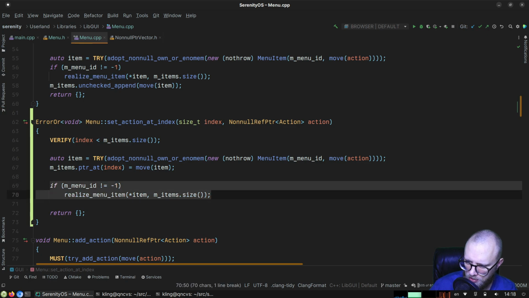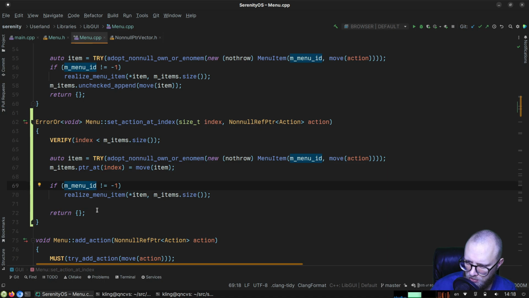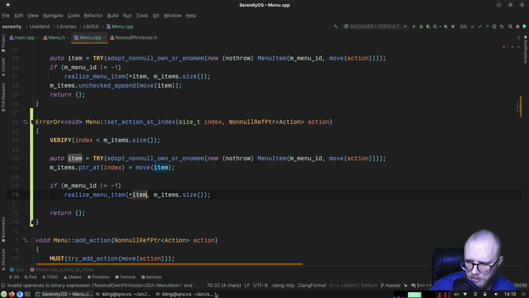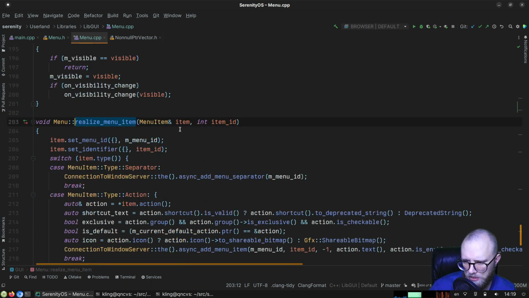So what's going on with this? Item is not valid at this point, so I can't do that. Do I need to realize menu item? What does it mean to realize the menu item? I mean, to get the item, I would just need to dereference the thing. Like this. That should be fine. Get the t-amp like we just said. Realize menu item. The item and the item ID.